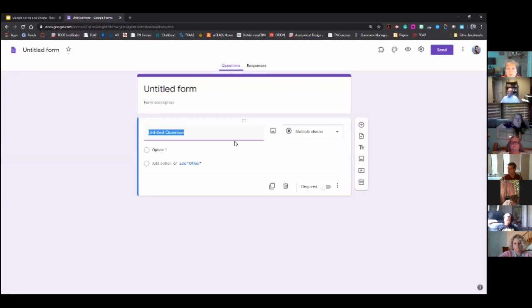But what I want to do is slow walk you through the different options that are here, the different things that can happen on this form. Because if you're using Google Forms to collect information, which it is phenomenal for, the most important thing that you can do is set your form up right the first time. Because once you send that out, that's the information that you're going to get back.